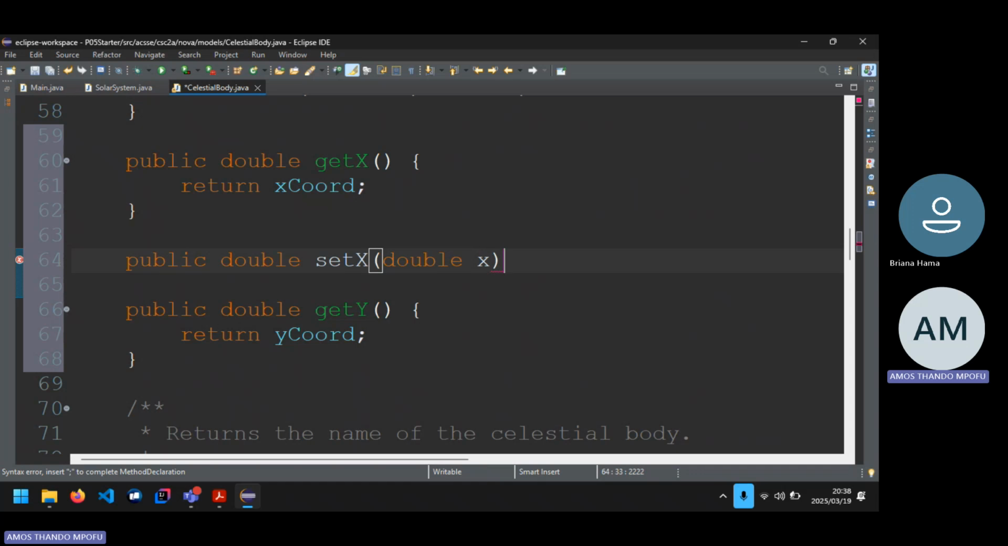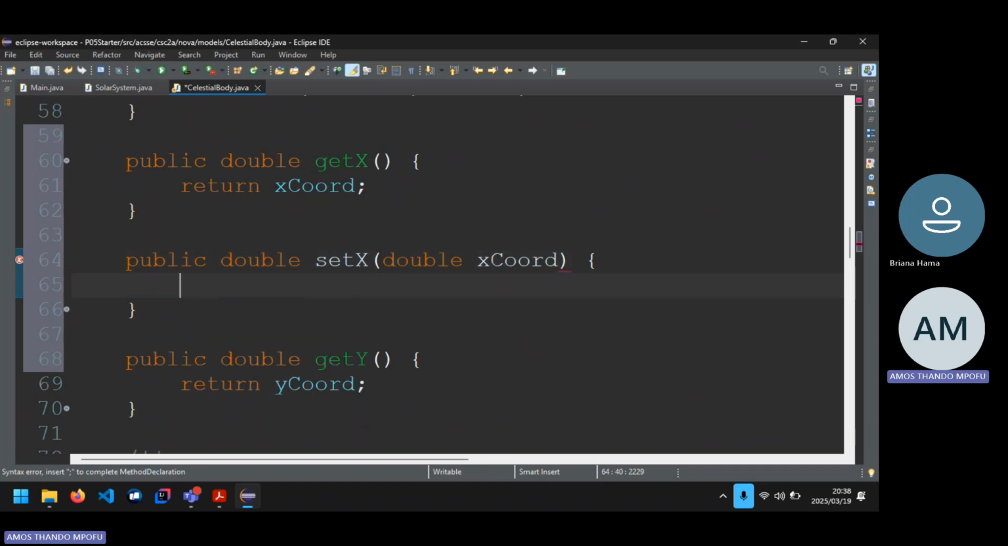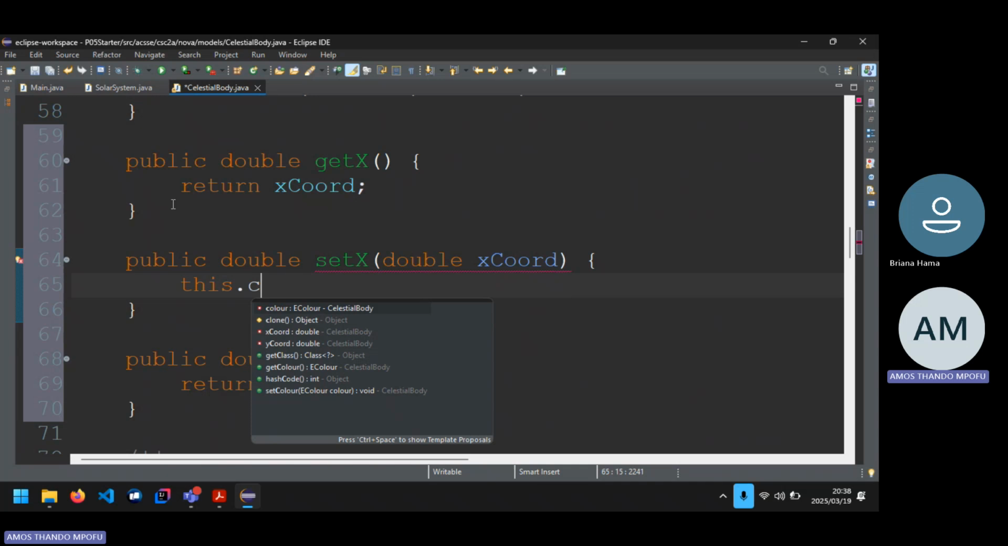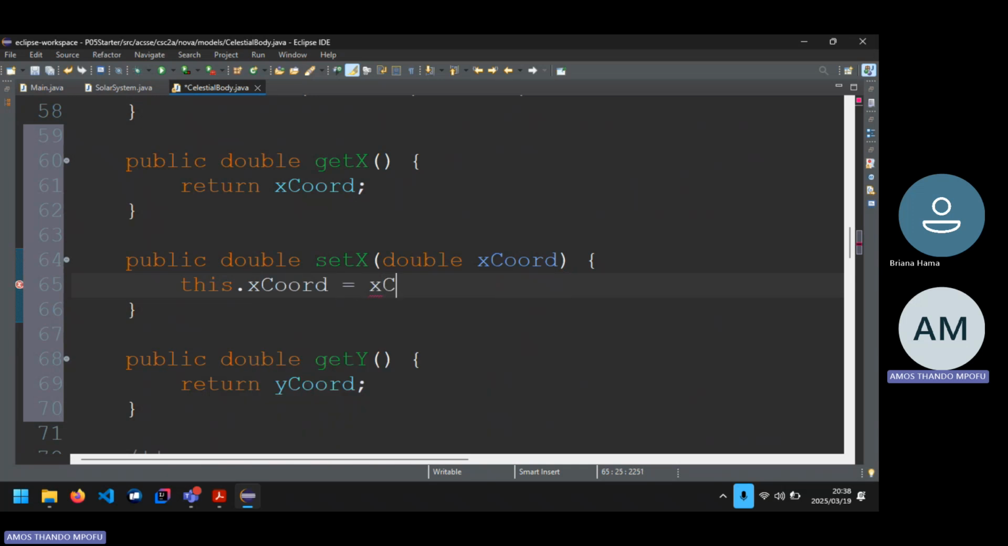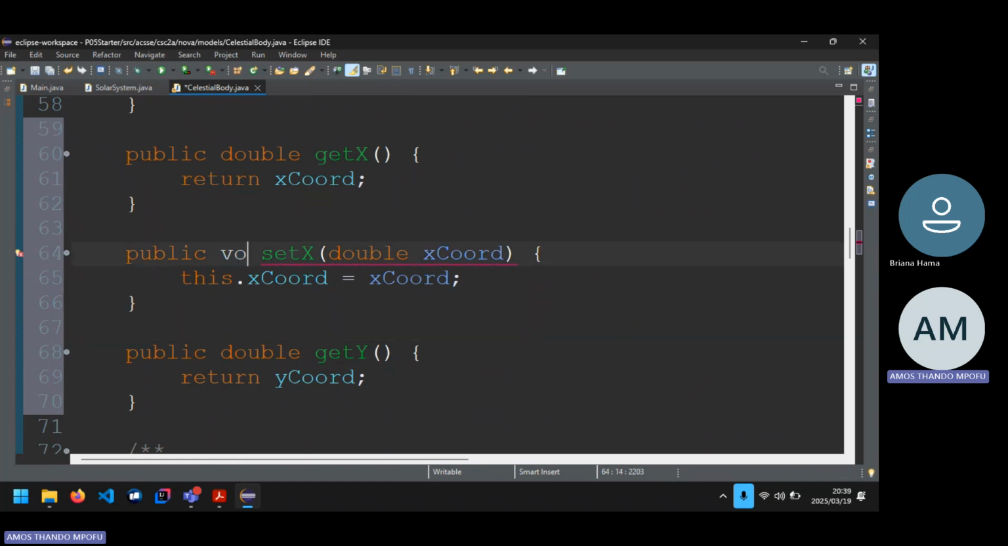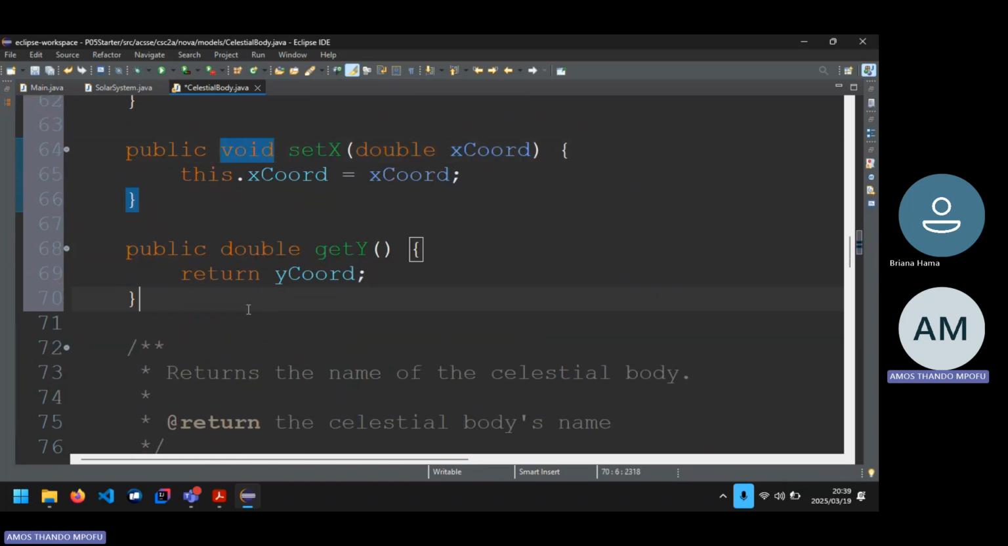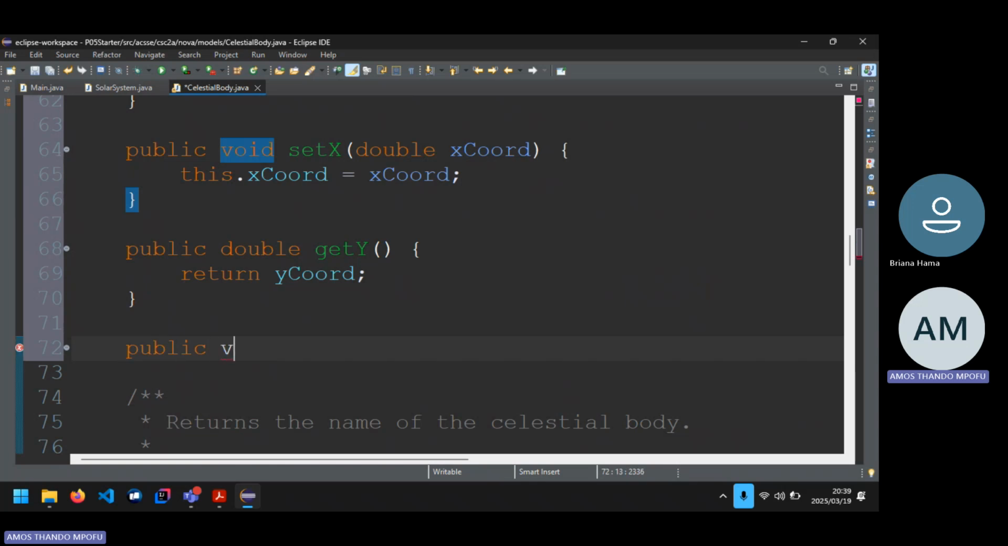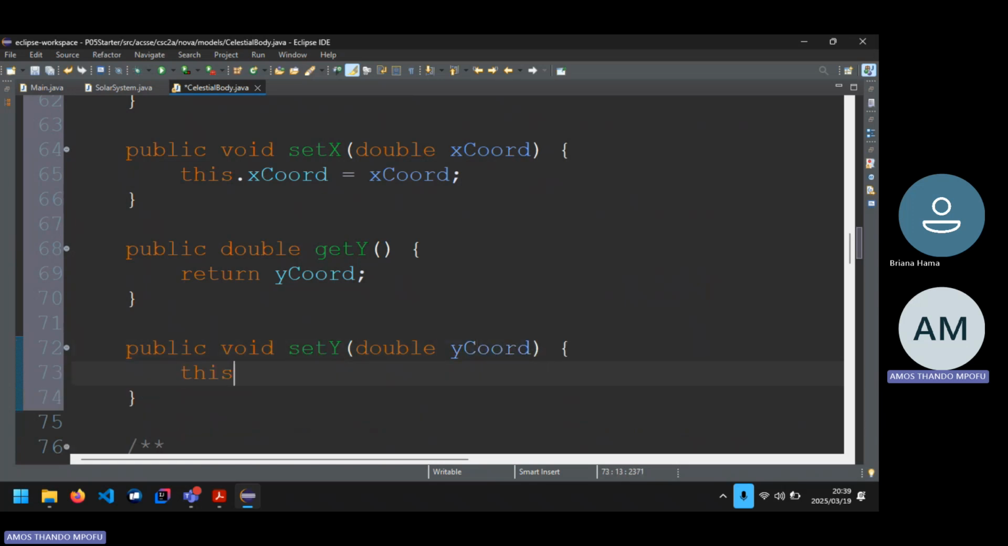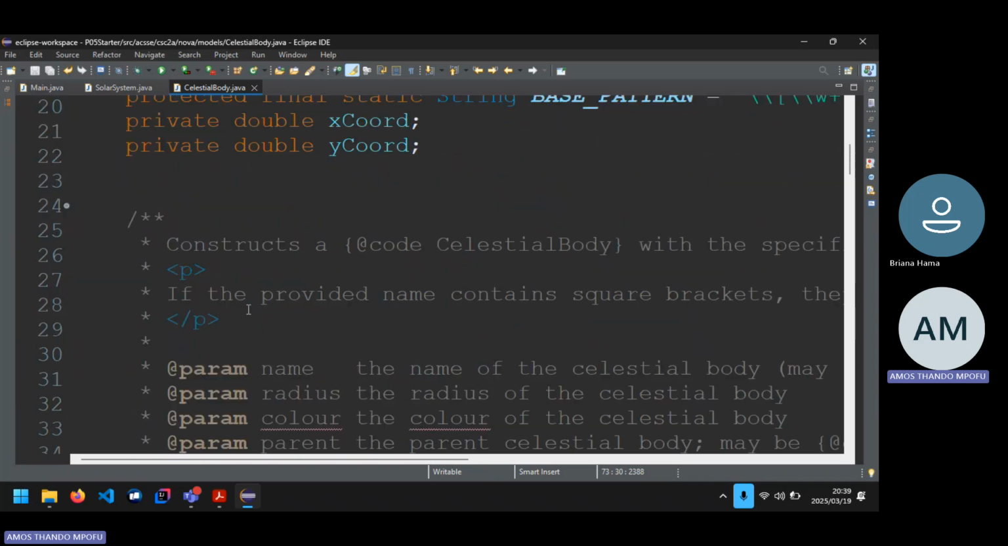Then double x coordinate. Then this.xCoordinate equals x coordinate, and then not double, void. And then after getY, I create its own mutator, setY, which takes in the y coordinate. And then this.yCoordinate equals y coordinate. And then yeah, you're done with that.